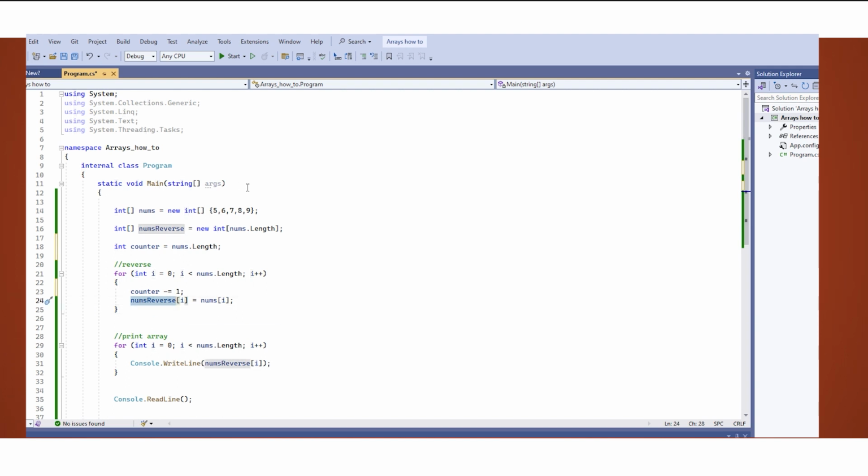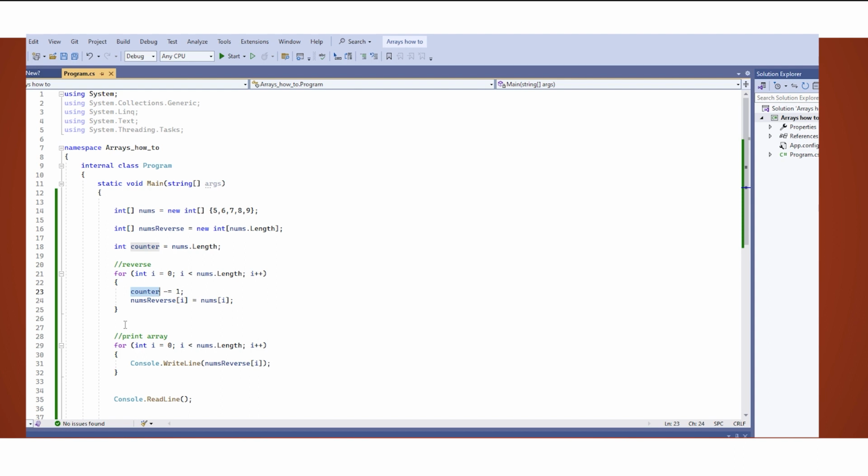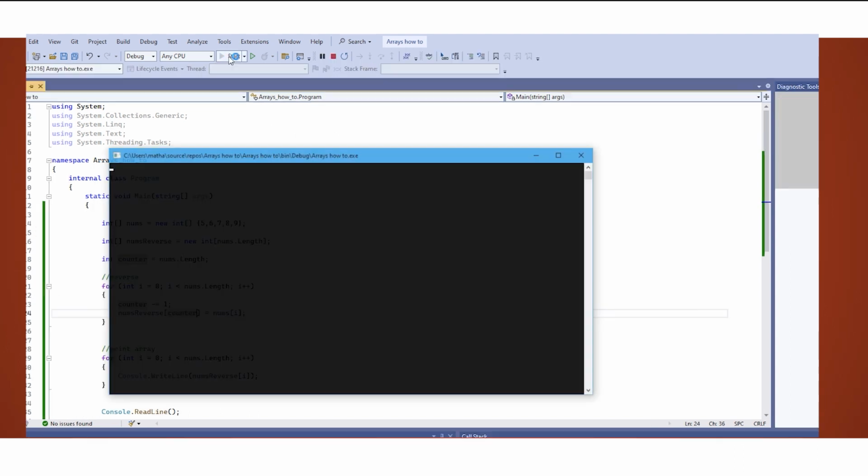If I've done it right, then if I print out the nums reverse array, it should go 9, 8, 7, 6, 5 on the screen, which it did not. So I've done something a little bit wrong. That's because I forgot to put the counter in there. So there we go. It should do it now.